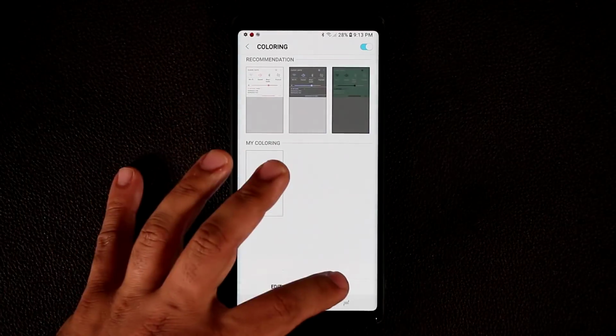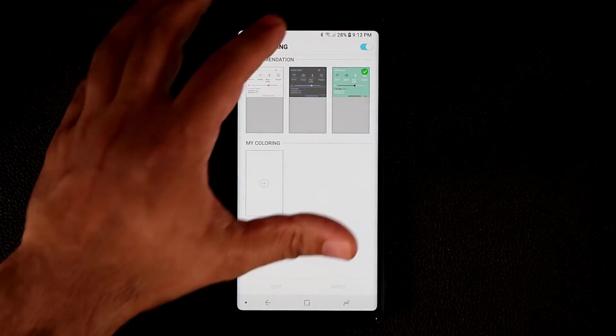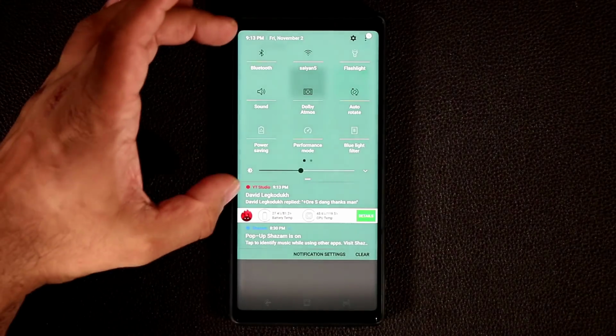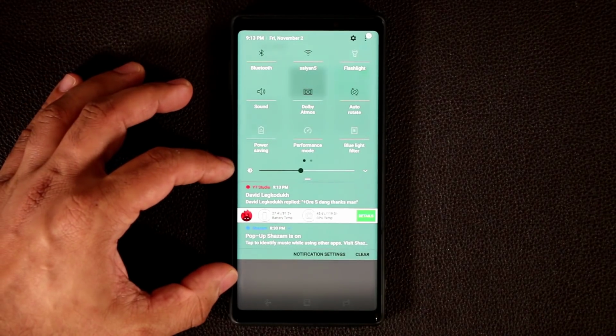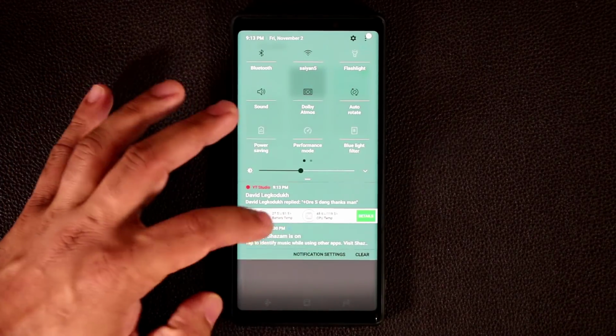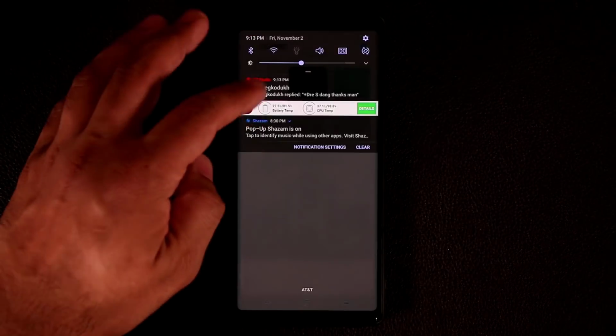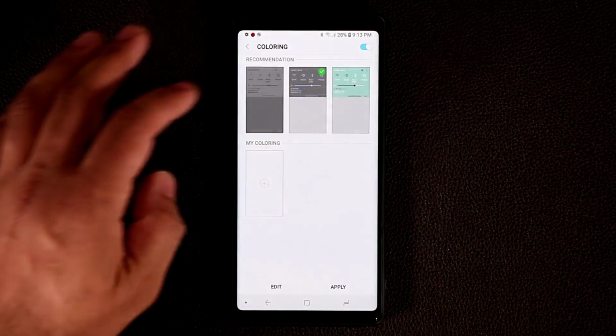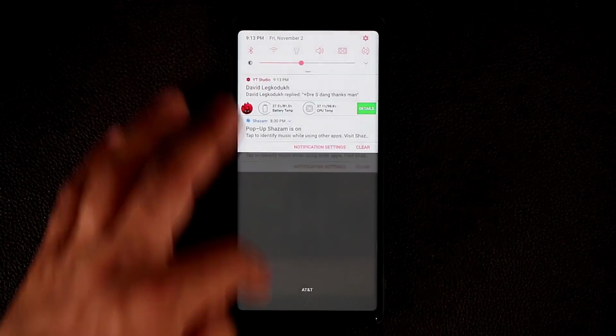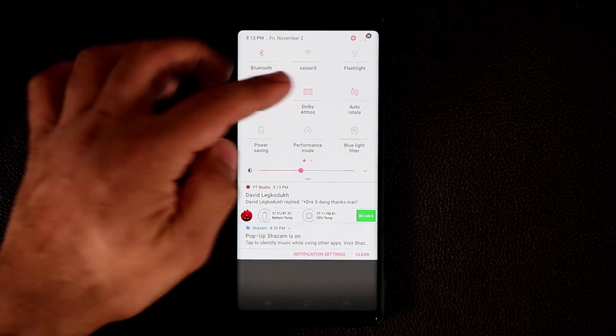Let's pick this color, click apply, and what's going to happen is my quick panel now has a brand new color as well as my notifications panel. All right. Let's go back up. I can choose this one as well. Click apply, and boom, now we've got a black one. Okay, I can tap on this, click apply, and now I've got one with red background buttons.